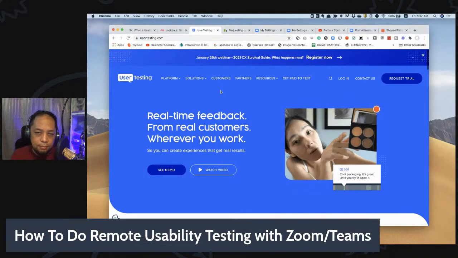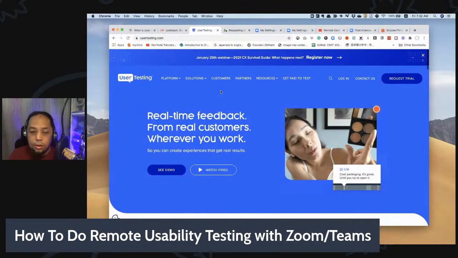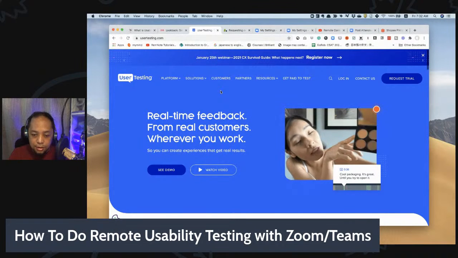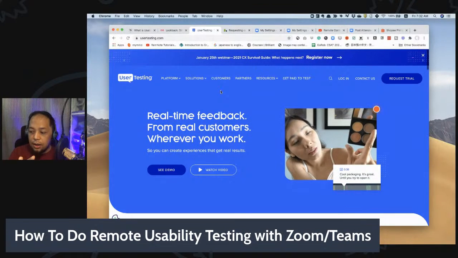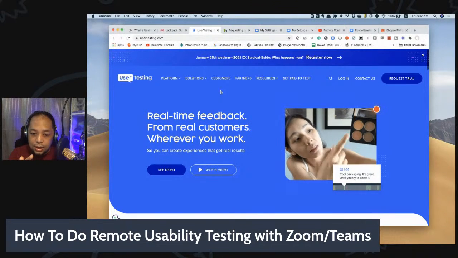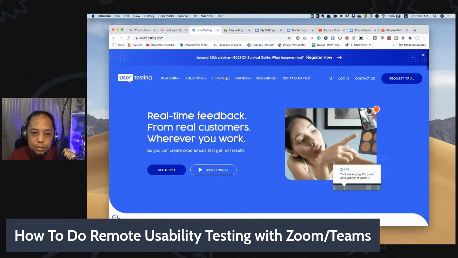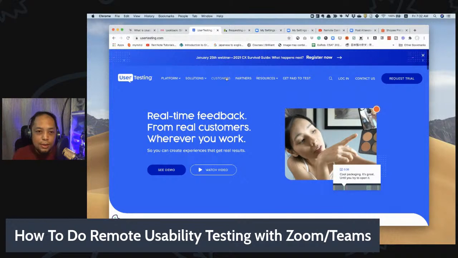So how would you do it? This is what I've seen local agencies do. They invite users in Zoom or MS Teams, and after they've made their research plan, they run the script, they read it, they do the usability testing, and they ask the users to download the app like Zoom or Teams, give them access, and let them share their screen. So basically, share your screen. It's like you presenting your screen.